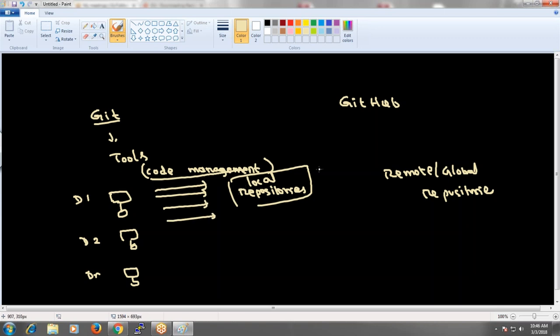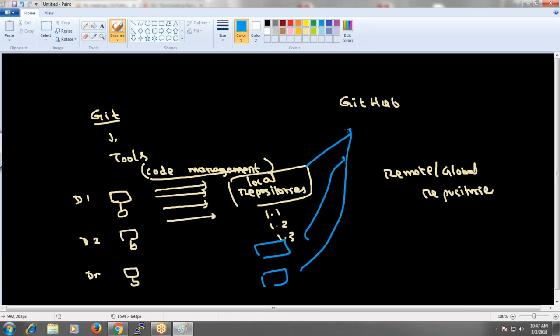Each and every revision will result in a different version. They may have version 1.1, 1.2, 1.3, like they may have multiple versions associated with the code of the particular developer. If the developer's own code needs to be shared with developer 2 or developer 3 associated with the project, those codes need to be managed in a central location. That central repository, where all the codes from the local repositories will be managed, is the remote repository. That repository is GitHub.